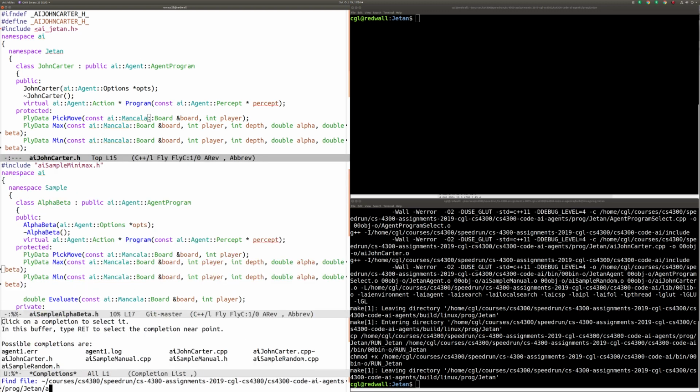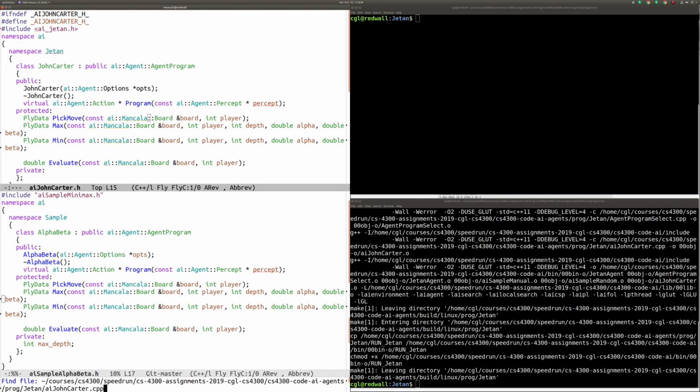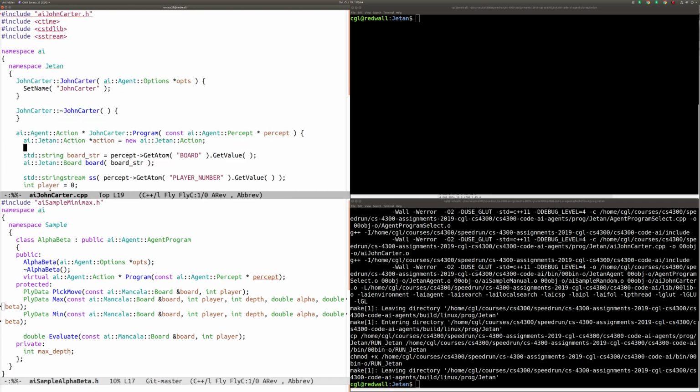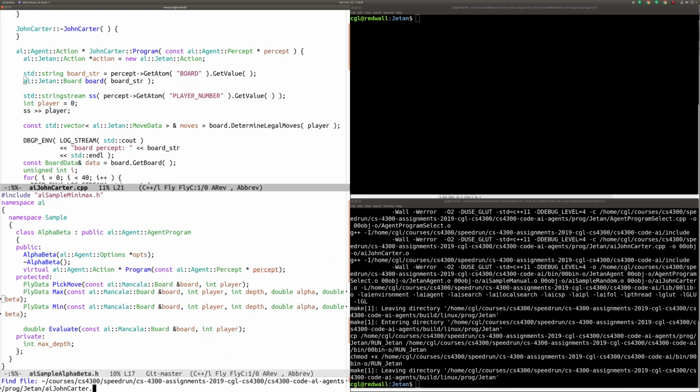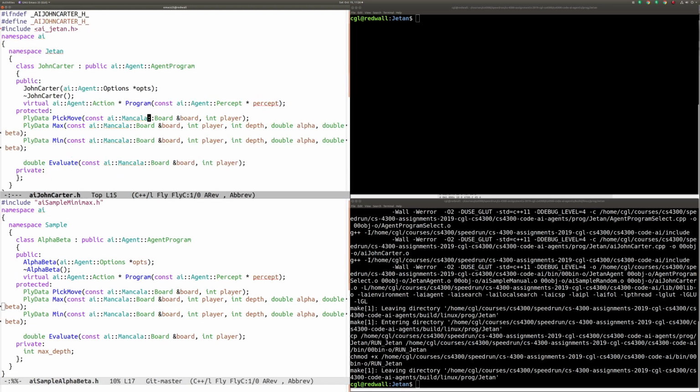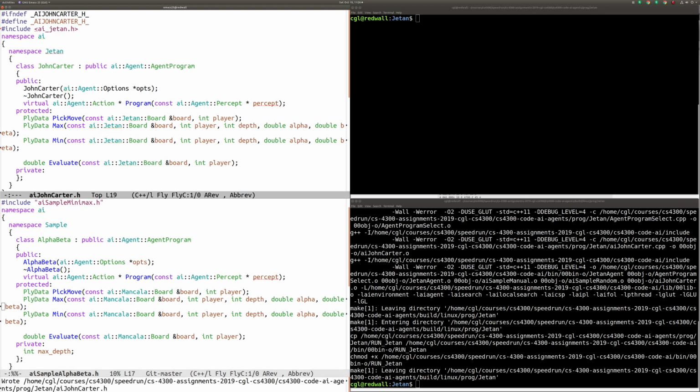So let me go into aijohncarter.cpp for a second and verify what is the name of the board type. Okay, for Jetan, it's AI Jetan board. That makes sense. That's what I expected, but I better double check to make sure I'm not assuming false things. So I'm going to replace AI Mancala board with AI Jetan board, and then leave the rest of that structure alone for now.